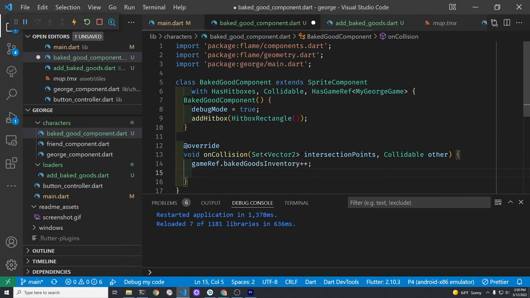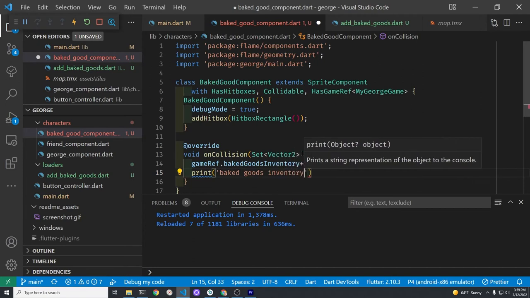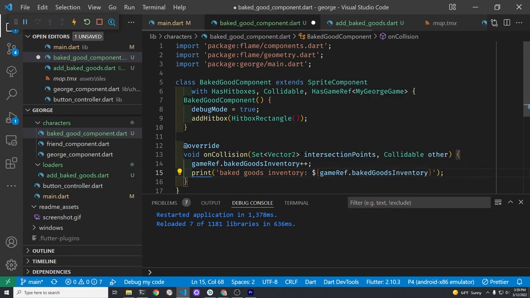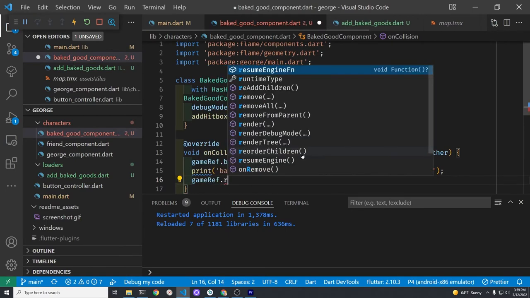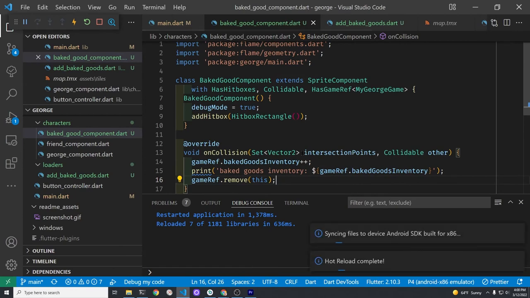Then we'll increase the baked goods inventory with the game ref, and we'll print the baked good in the debug console right now. We didn't create an overlay yet. We just want to make sure that we can place the baked goods on the screen using the tiled map data and then take some action with the baked goods once the player George picks up the baked goods. Then we'll remove the baked good, because once you eat a chocolate cake, it's not coming back.